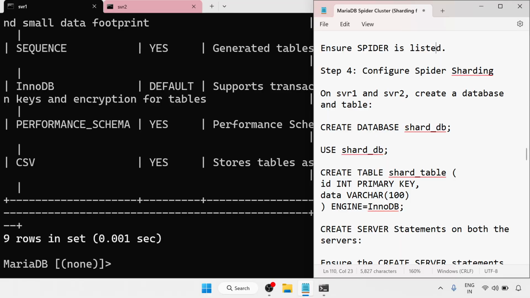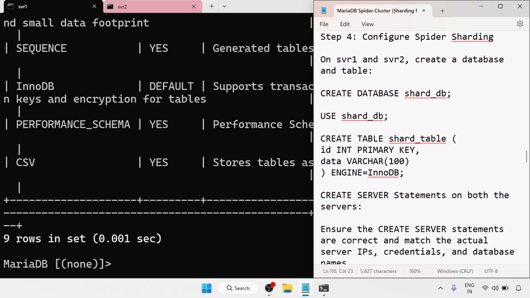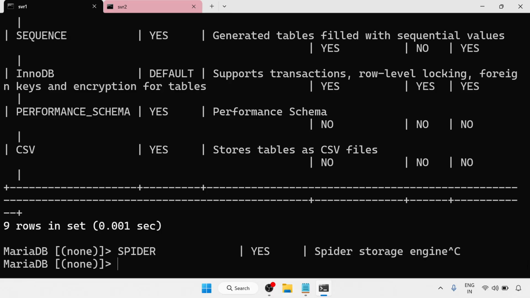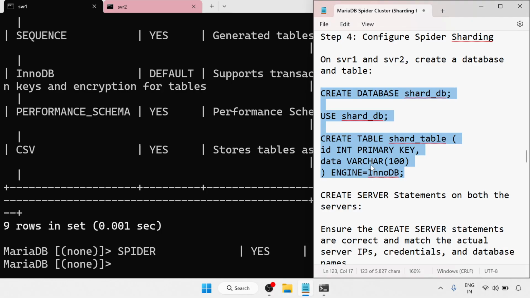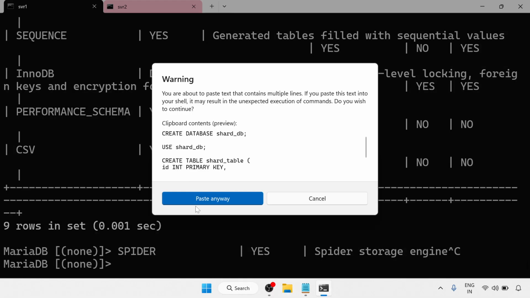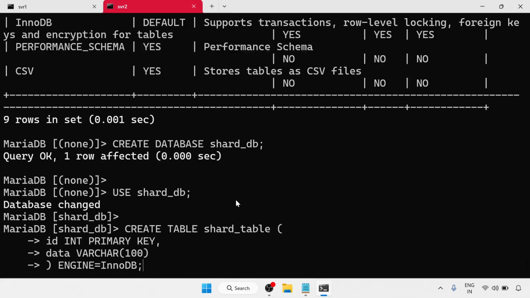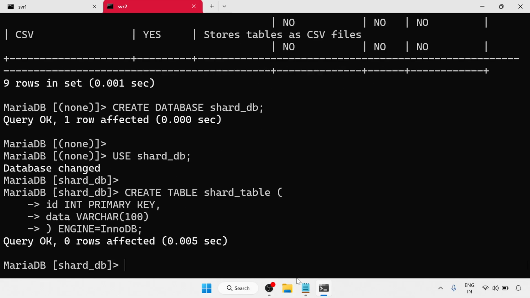On the server, create the database and table. So create the database and table, run it on both the servers. Okay. So done. We have created the database, moved to the database, and we have created the table. The same thing I'm going to run on both. So done.